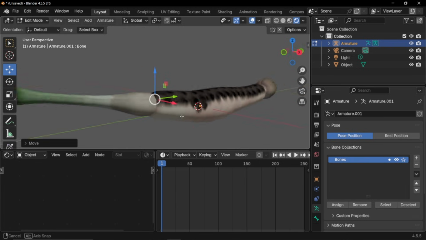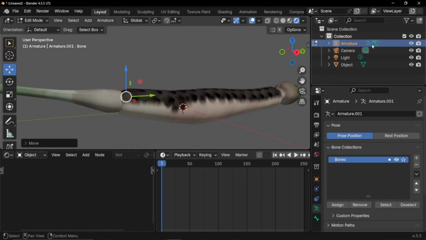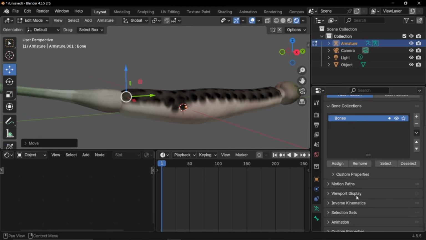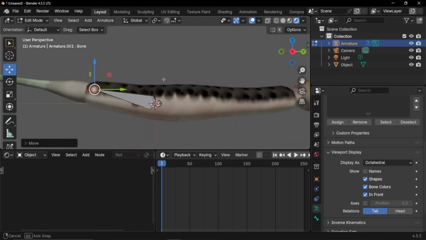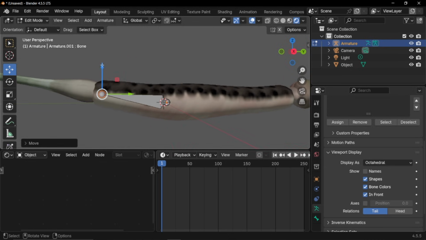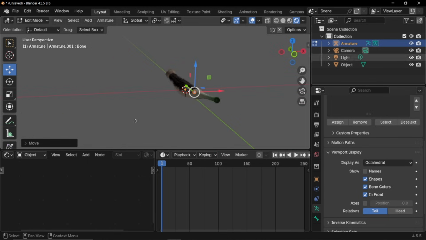Right. Now, as you can see, it's inside the body of the guy. As you have your armature selected, scroll down to viewport display, how it's going to display in the viewport, and then click in front so we can actually see it. Now we can make some finer adjustments. And if you're concerned about 3D-ness, you could press any of these X, Y, Z buttons to make it orthographic.